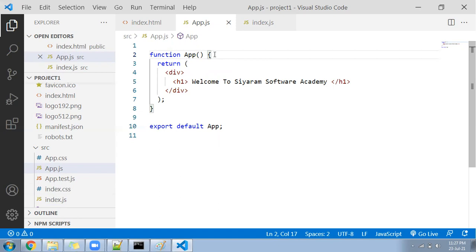Function symbol, flower bracket, open close, inside return, and then see the crazy feature here. It is saying division, and inside write directly h1. Awesome. So in JavaScript we have not written like this. Here we are able to write JavaScript code and HTML code both together. That is called JSX, JavaScript and HTML all together.